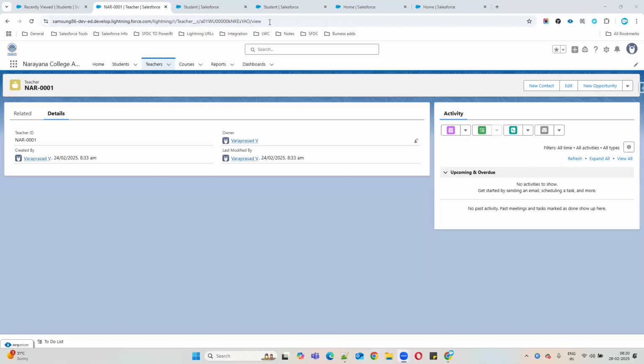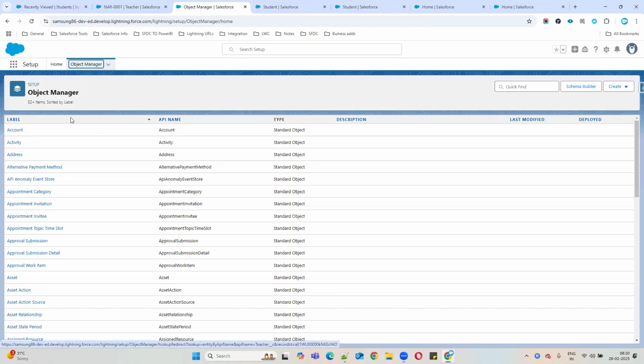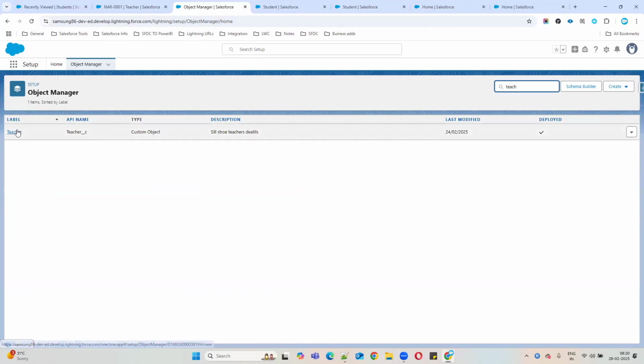How can we create it now? First select the teacher object. Next, click on Setup and go to Edit Object. Next, Fields and Relationships in the Object Manager. Okay, Object Manager, teacher object. Next.